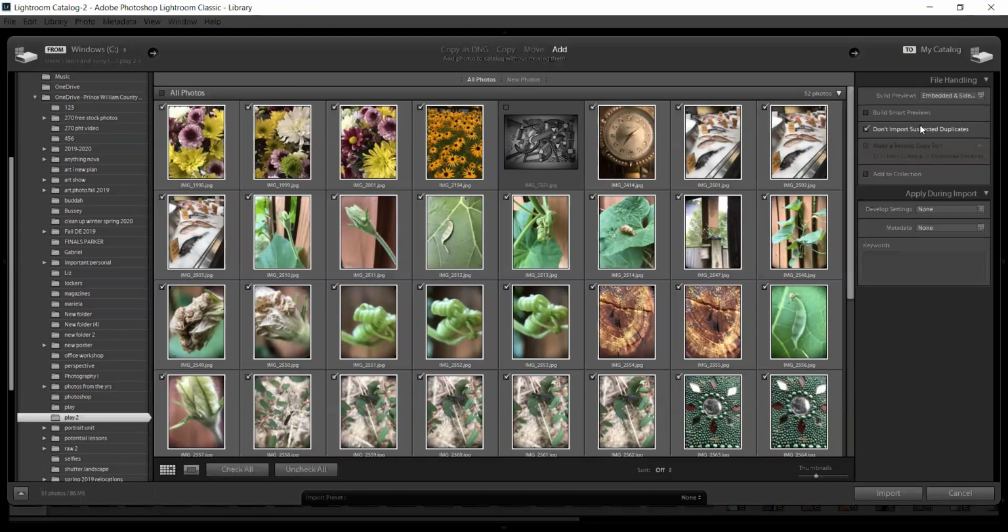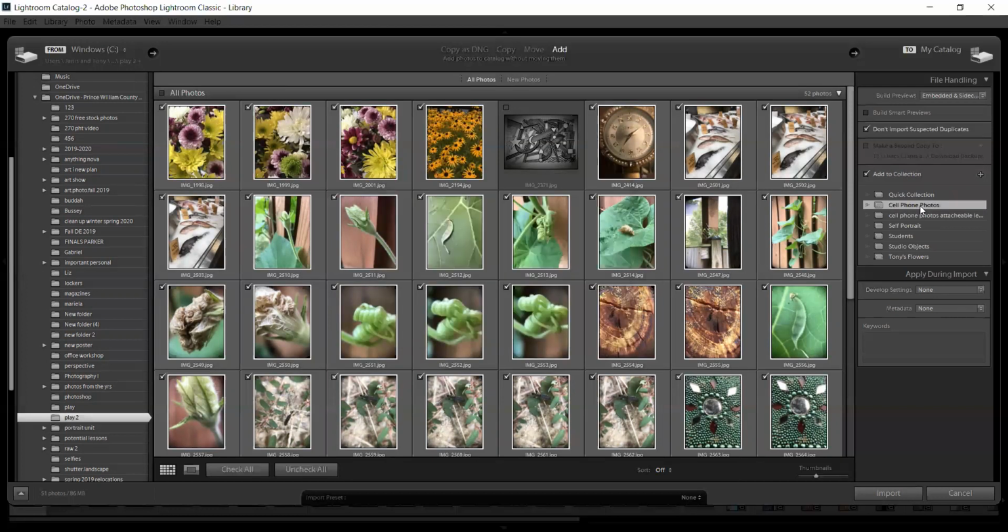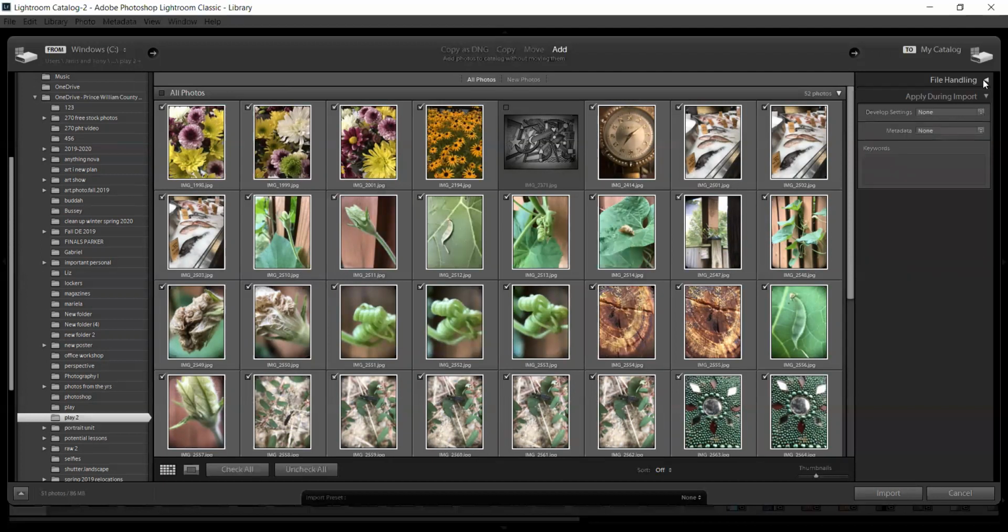Don't import suspected duplicates, so you don't import the same thing twice. We're going to add to a collection. The collection is where you do your organization. And for this one, we'll just call it cell phone photos. Okay, so that's the handling.